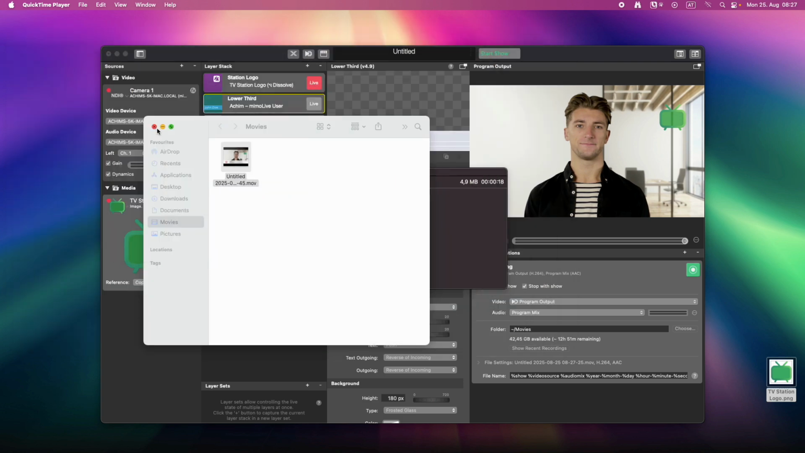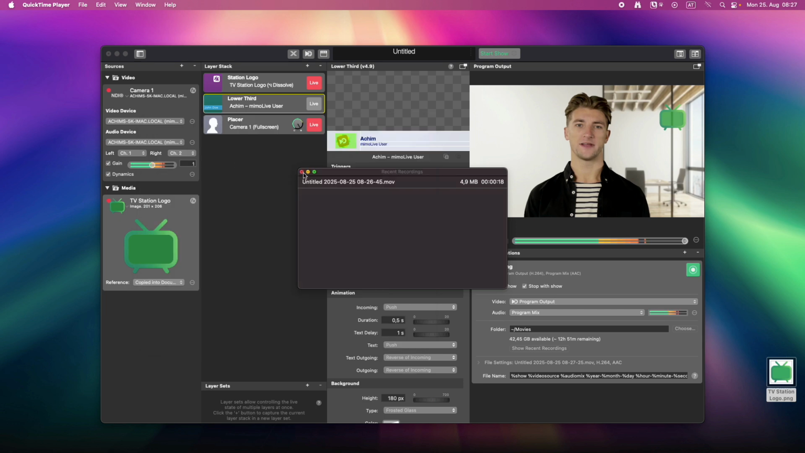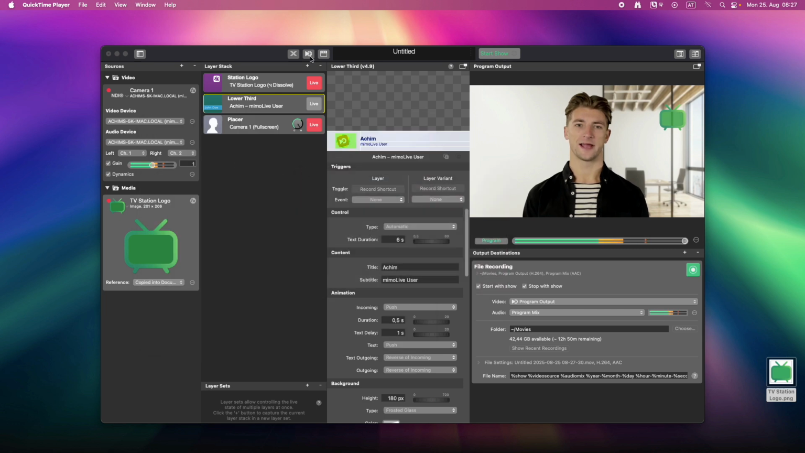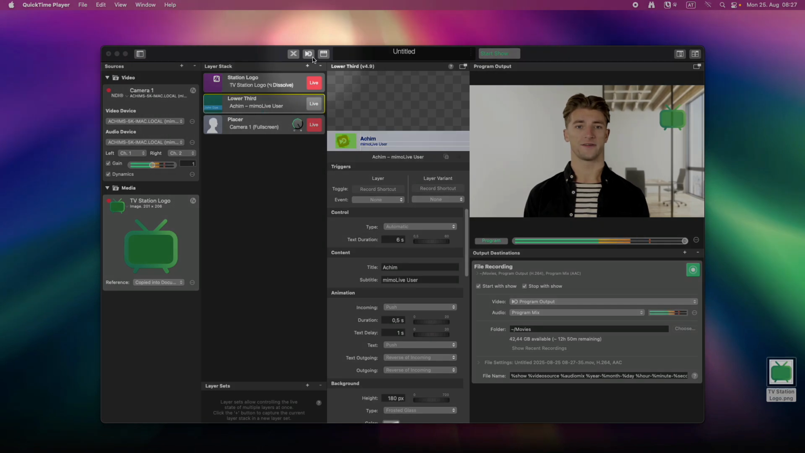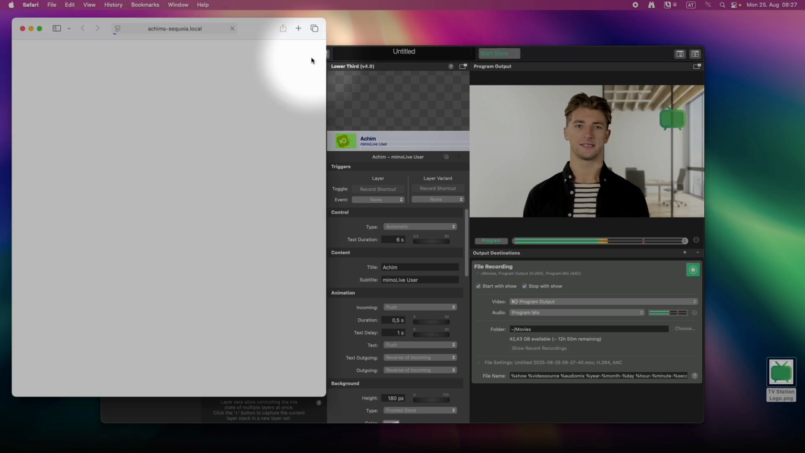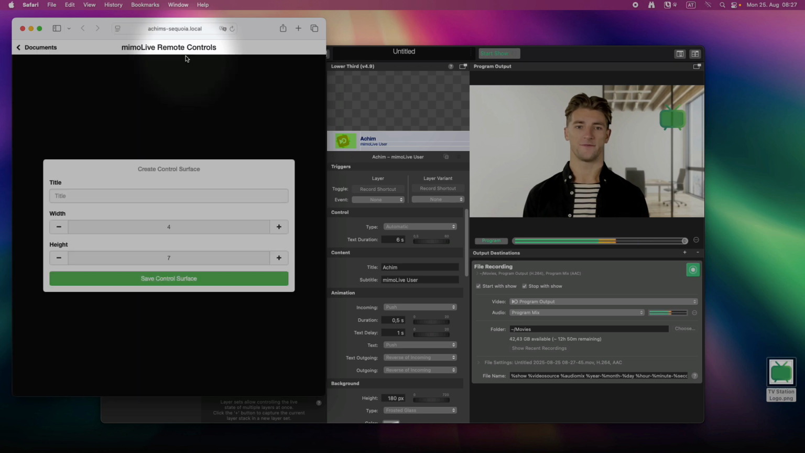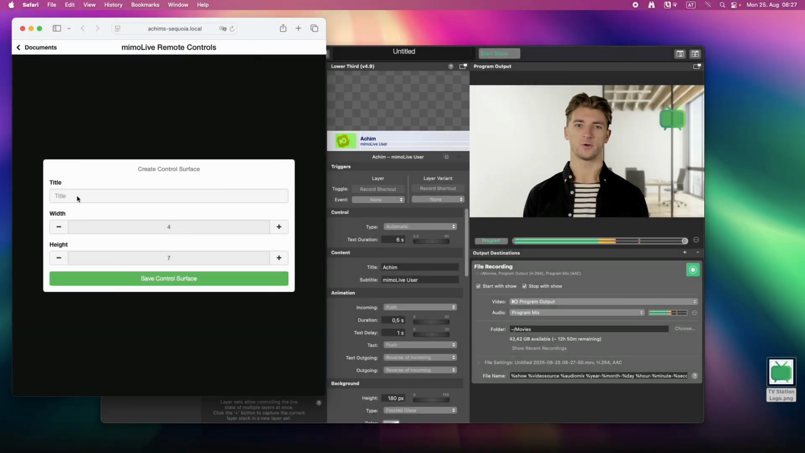Now let's take a quick look at mimoLive's Remote Control Surface. This feature allows you to trigger actions in your production from an iPad, iPhone, or other device with a web browser. Click the Remote Control Surface button, located second from the left of the HUD at the top of the mimoLive window. This opens the remote control for the current document in your default browser.